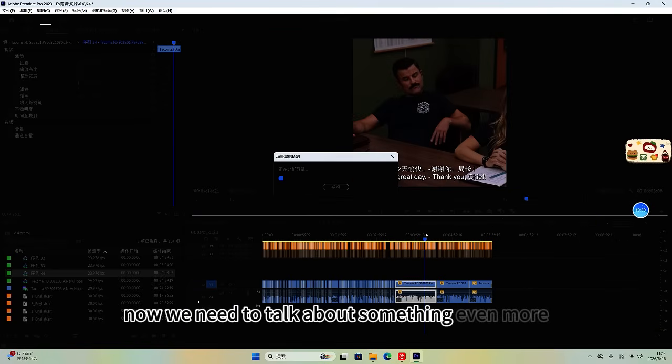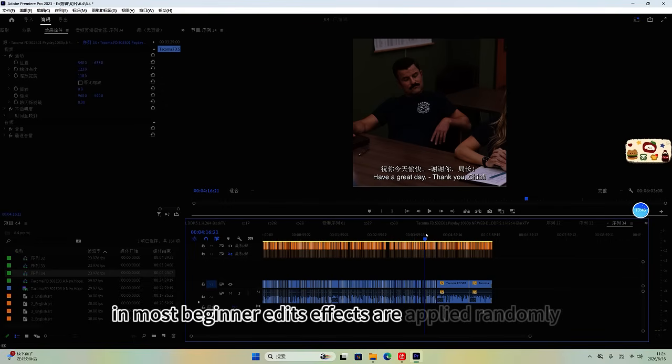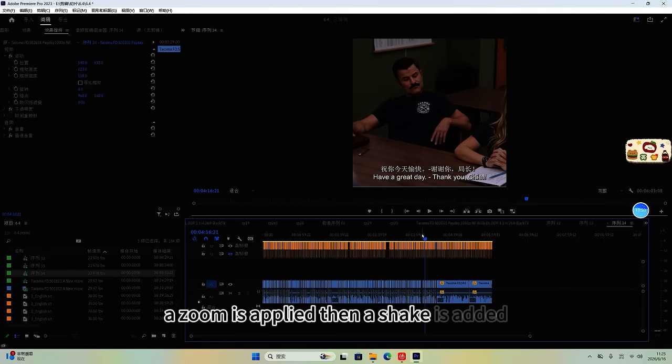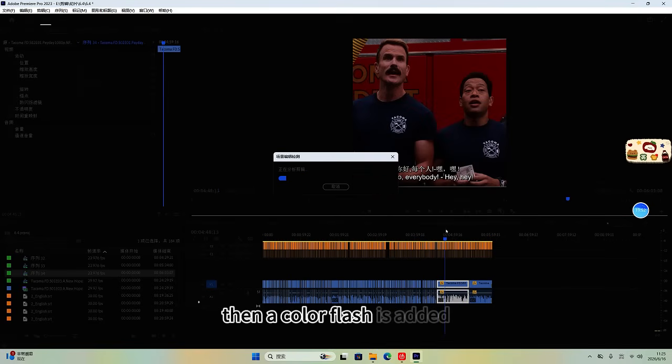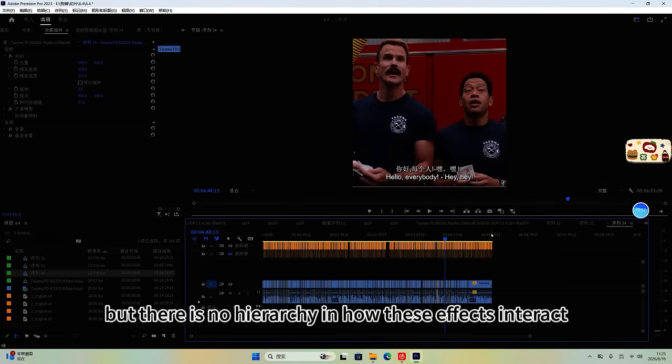Now we need to talk about something even more important, which is motion layering order. In most beginner edits, effects are applied randomly. A zoom is applied, then a shake is added, then a color flash is added, but there is no hierarchy in how these effects interact.